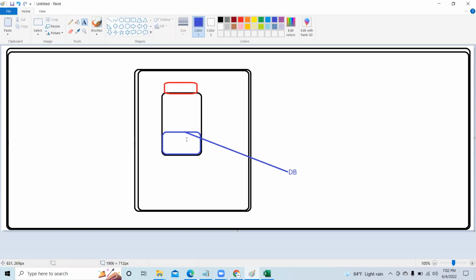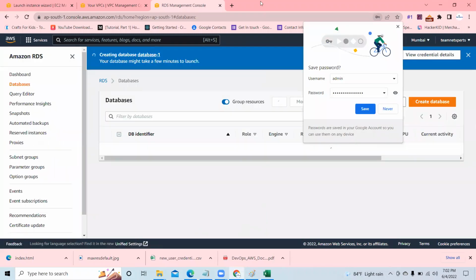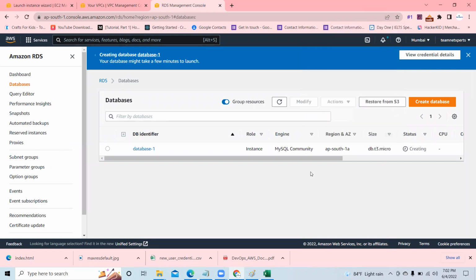DB. It will assign the password and create a database inside the computer, right? So guys, just create a database now. Now see here, it's creating the database, guys. It will take some time to complete.